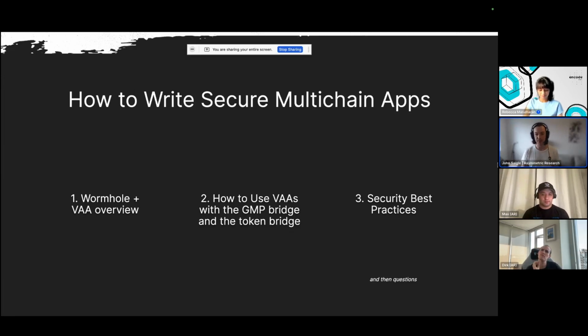Finally, in the third part, Max is going to talk about security best practices. So not only how to do the kind of happy path development of using VAAs, but using them correctly and making sure that your application works in a secure way. And finally, after that, we'll take some questions if people have some.